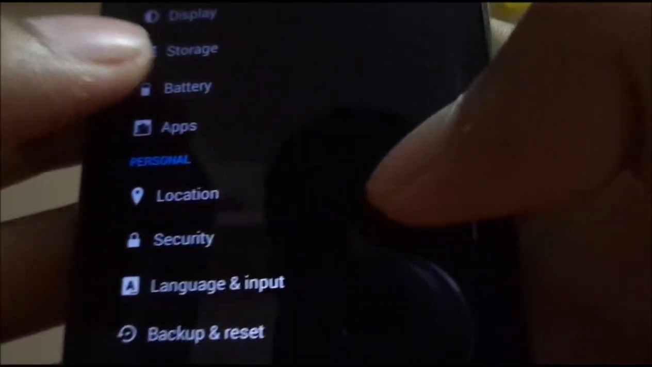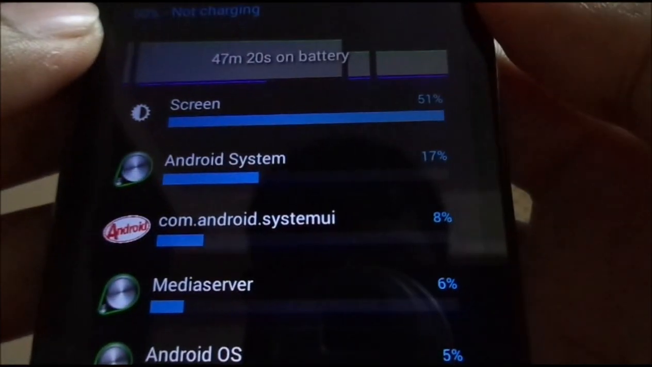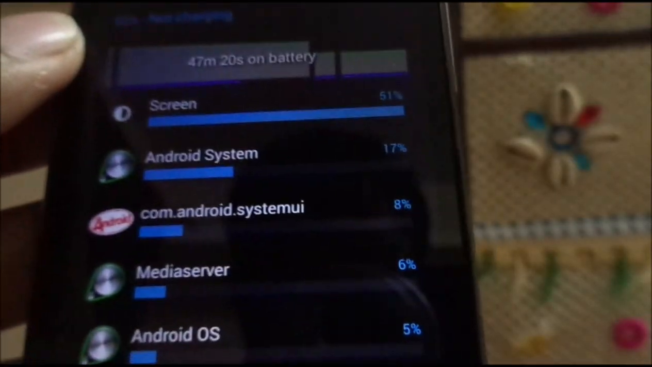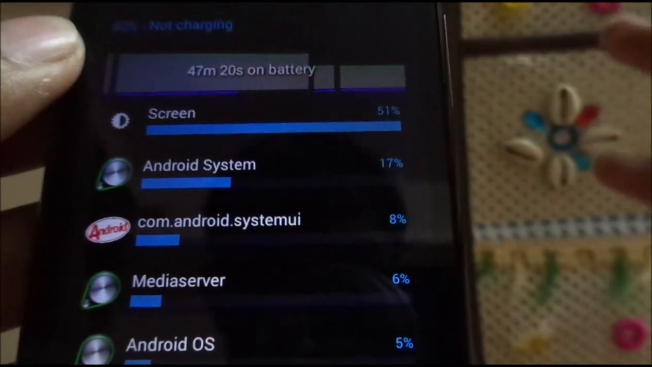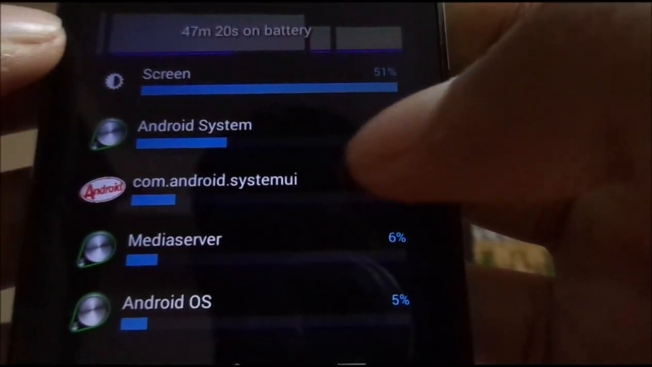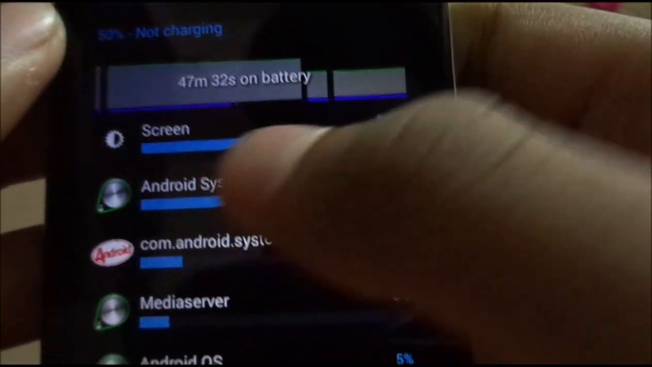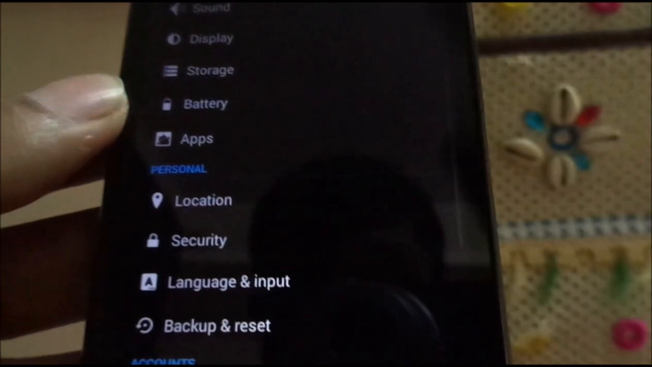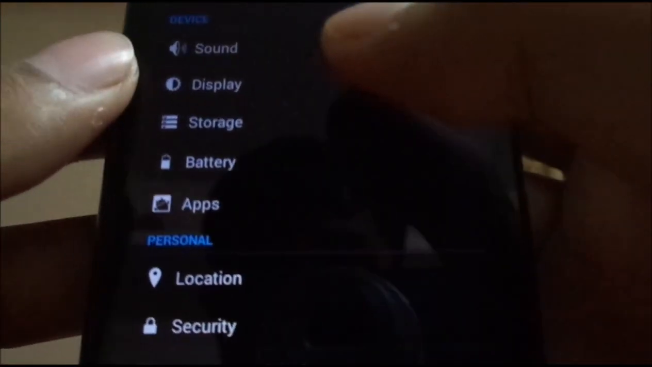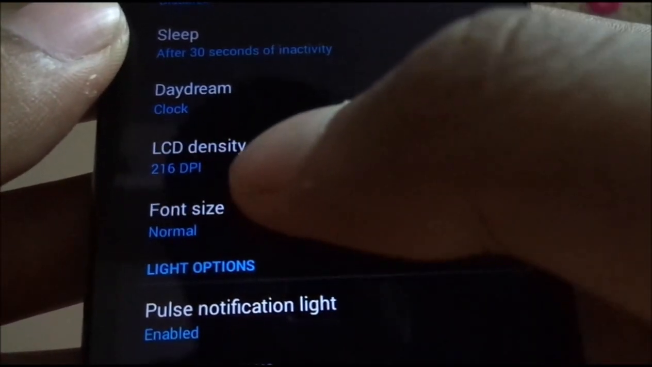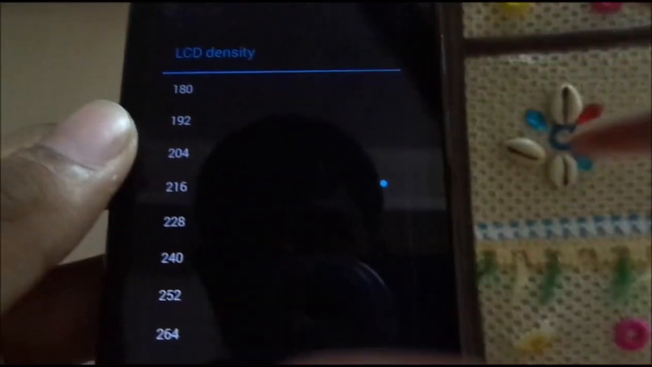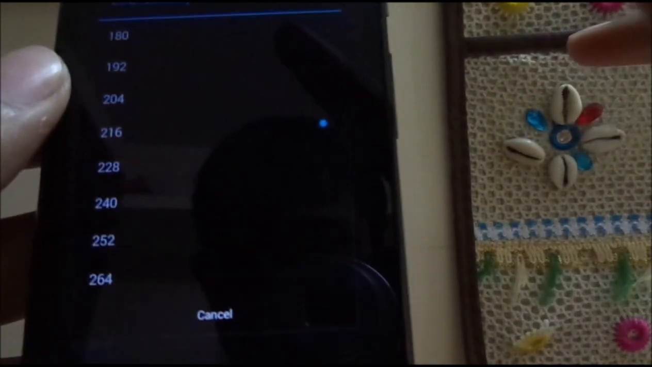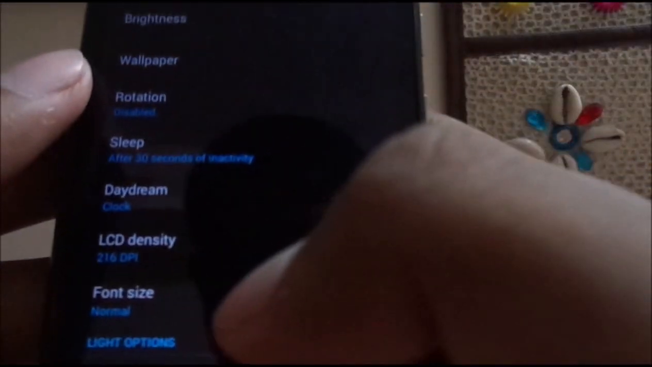And battery is, I've just now booted up the phone, so I'm not sure about the battery percentage, but the battery is dropping a bit faster. As you can see, the screen is occupying about 51% because of all these changes. And yes, you can change the screen density like I did by going to display, and over here you have the option to change the LCD density. Default would be 240, and reducing it will bring more space to your home page and to the full system user interface. So that's pretty neat again.